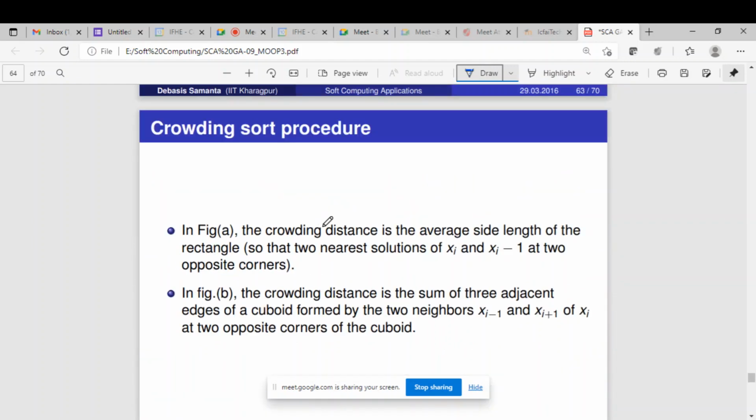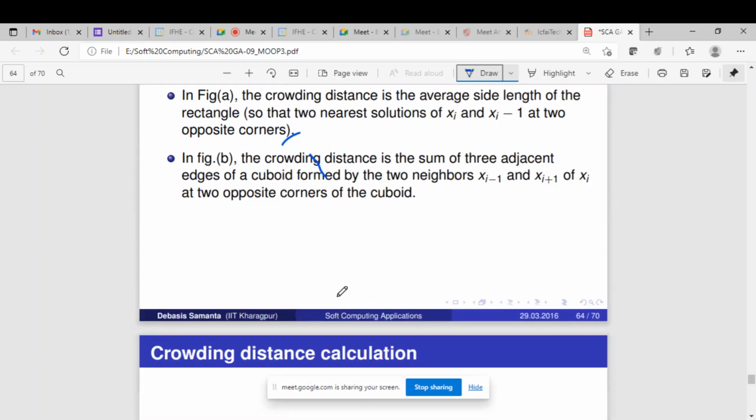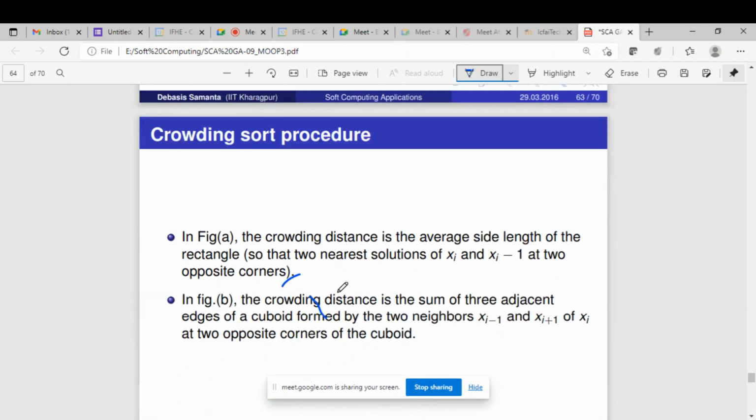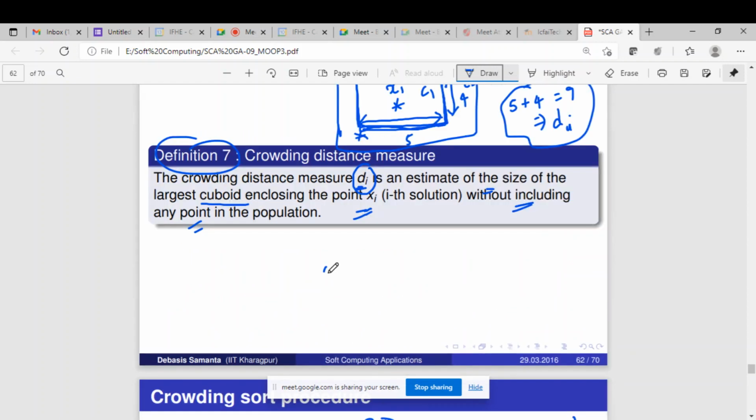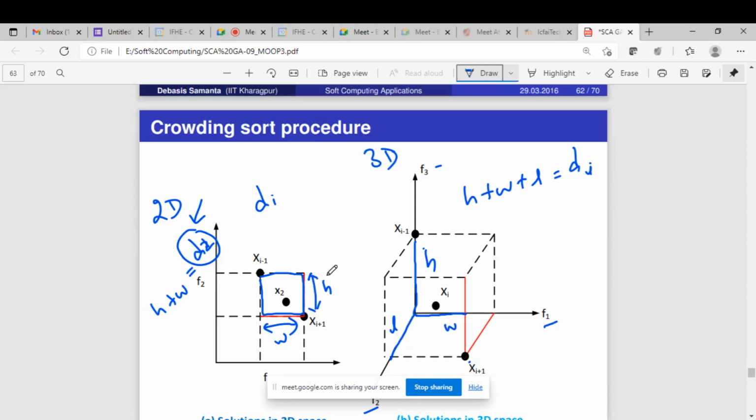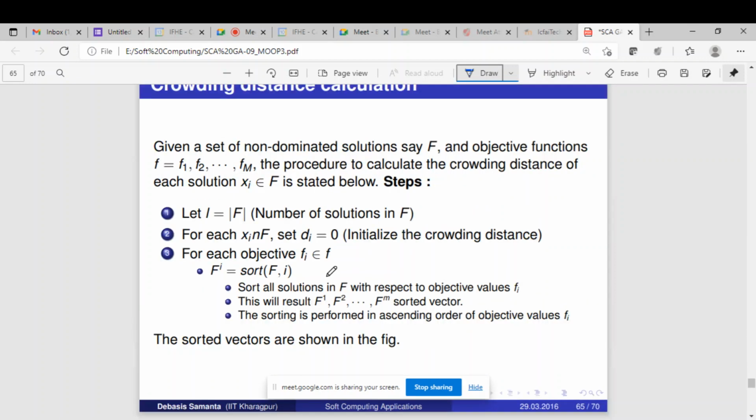So in figure A, whatever we have discussed is explained here. In figure A, it's actually a rectangle, whereas in figure B, it's a cuboid. Given a set of non-dominating solutions F and the objective functions f1 to fm, the procedure to calculate the crowding distance for each solution xi belonging to F is stated below.